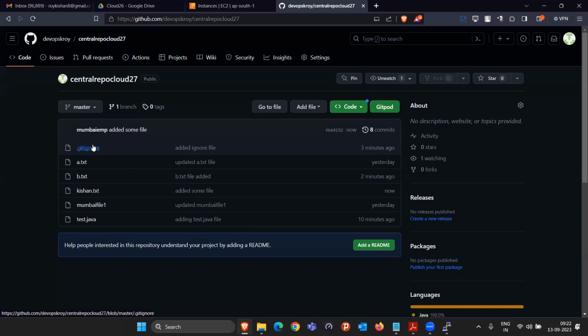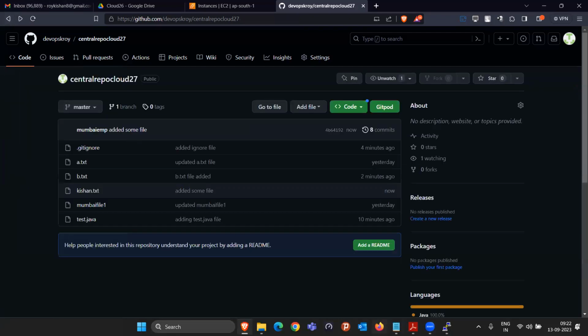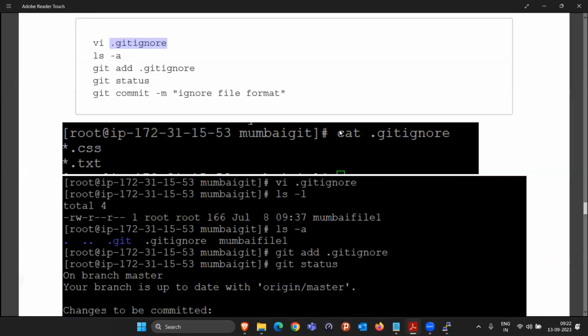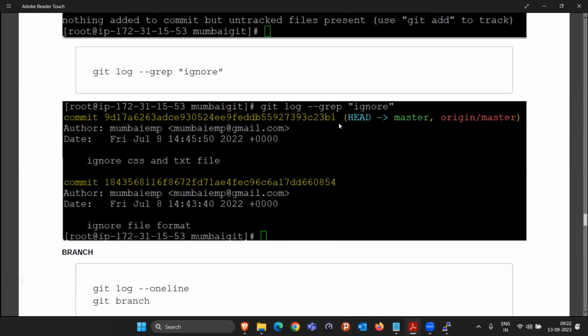Then what you have to do is create a file called .gitignore. Inside that you have to mention the particular file name. Making sense? Yeah. So I hope this part is clear to all of you. So this is about the gitignore. Here I showed you the examples, everything.